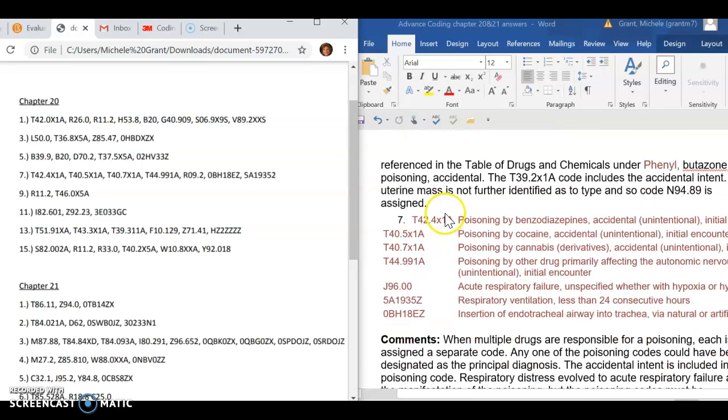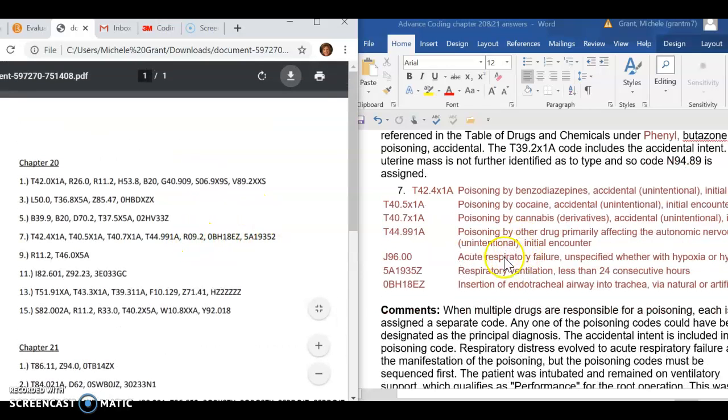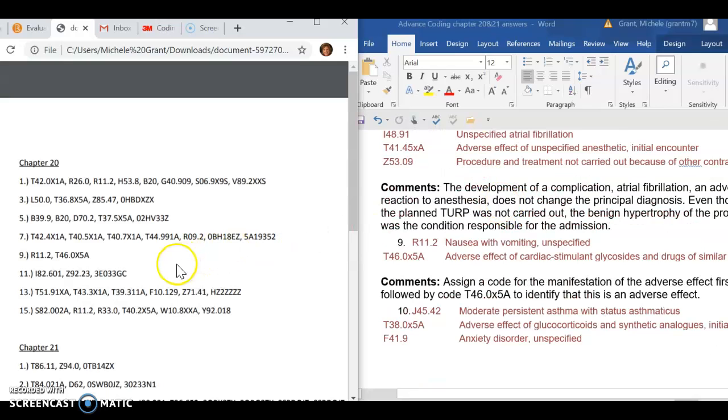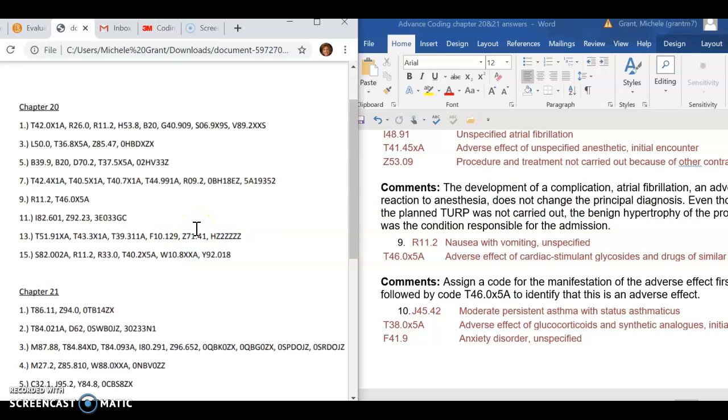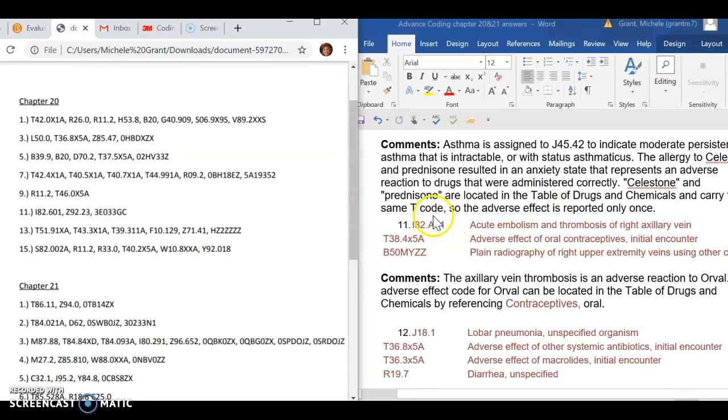Number 7, nice job with all the poisoning codes listed first, exactly right on. It looks like your R code here should be respiratory failure, which is a J code. Looks like this is a sign or symptom code. Procedure codes look great. 9, excellent job. 11, great job on the sequencing again.